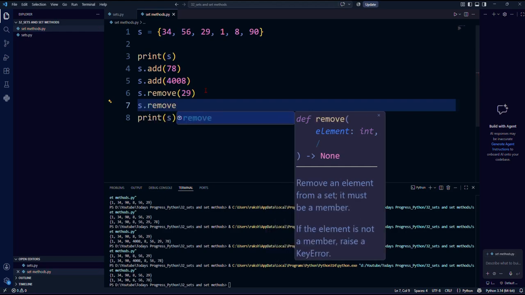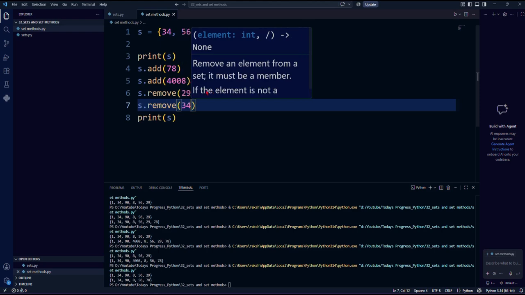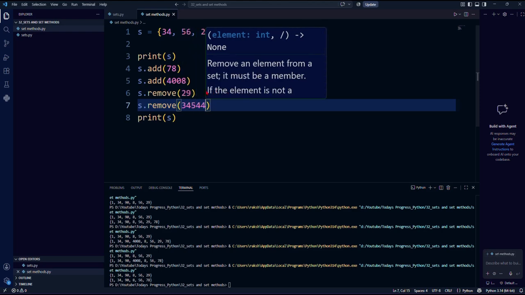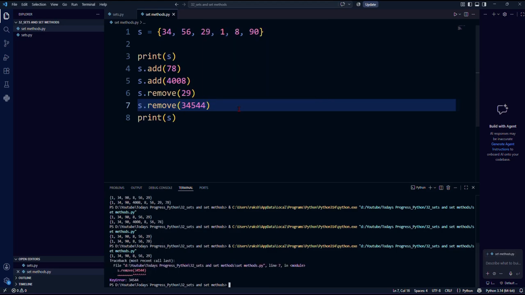Maybe we'll try to remove some random number, 34, 35. Of course, this element is not there in the set. Let's see what happens. Let's try to run the program. Okay, we saw an error. Of course, we will see an error, right? We are trying to remove something in the set which is not there.